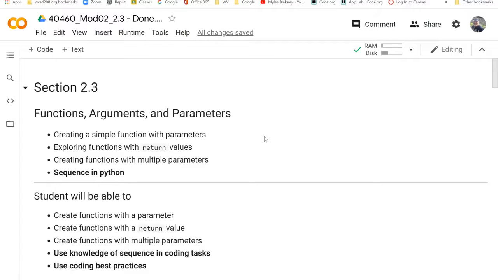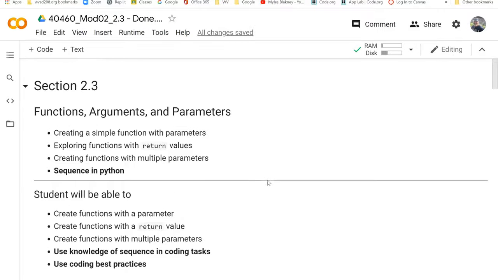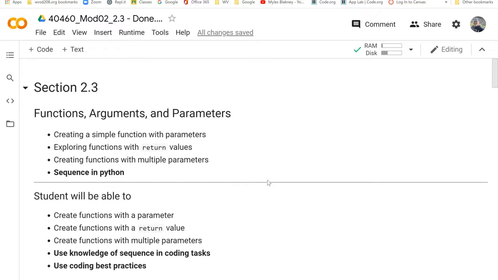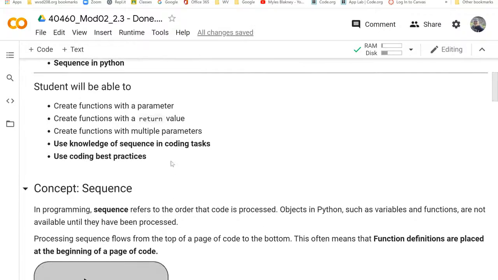In this video, we will do a recap of Unit 1, Module 2.3, Functions, Arguments, and Parameters. This is a continuation of 2.2. In this unit, we will be creating functions with parameters, exploring return values, creating functions with multiple parameters, using knowledge of sequencing in coding tasks, and using coding best practices.